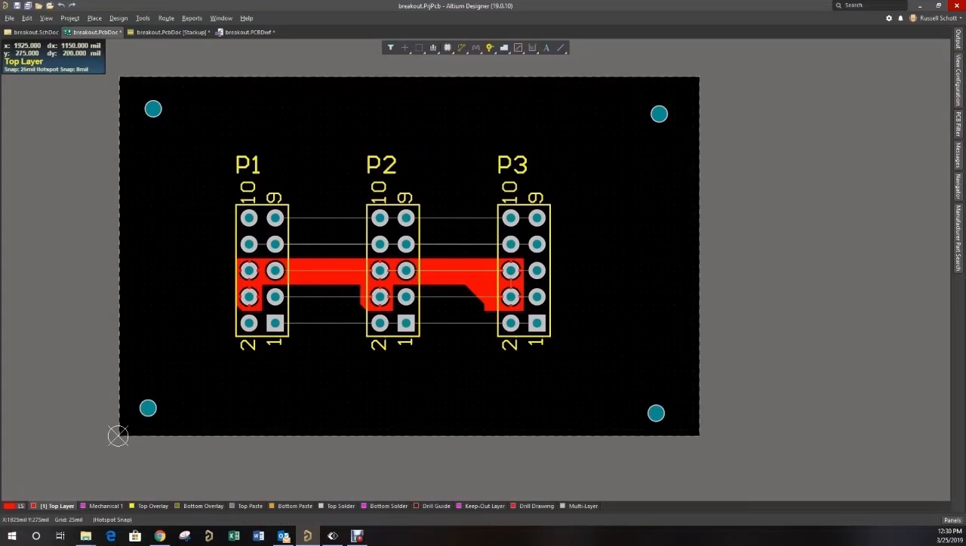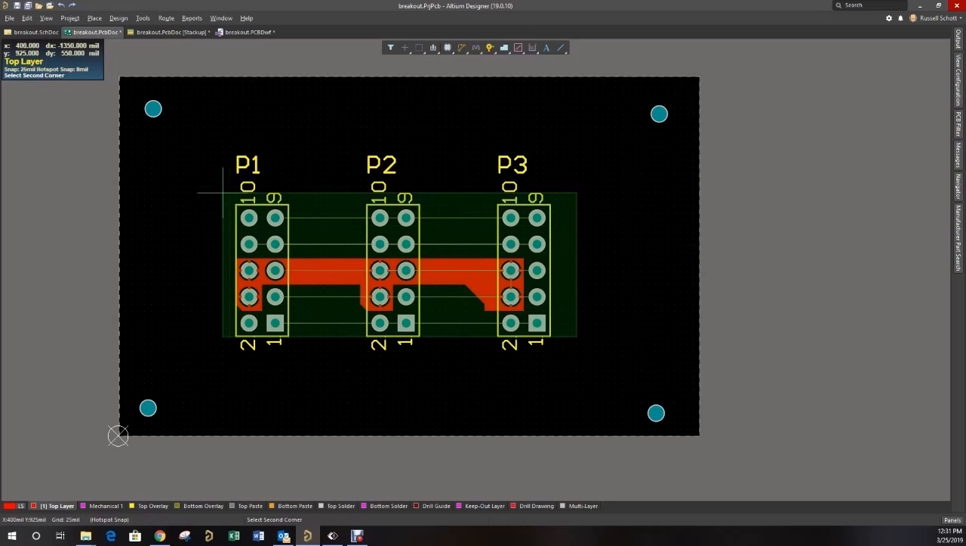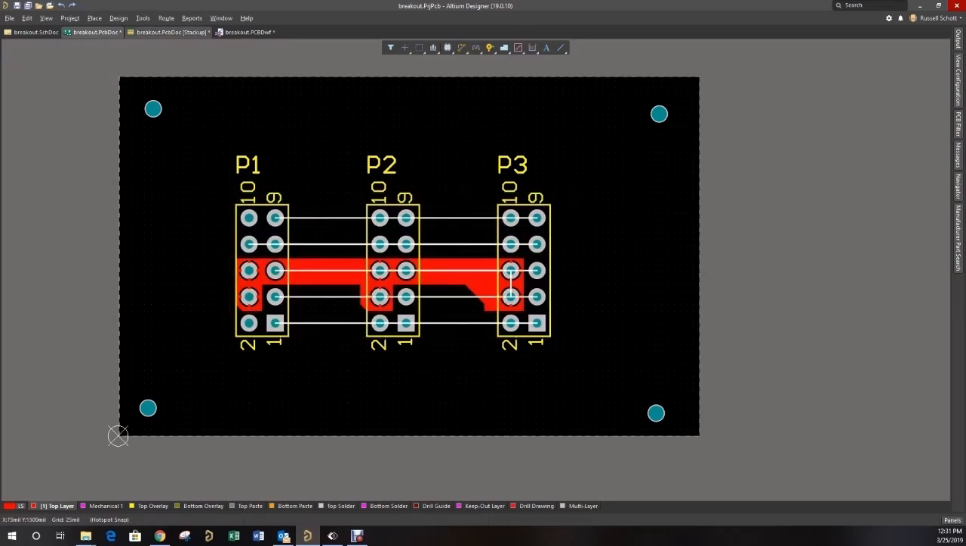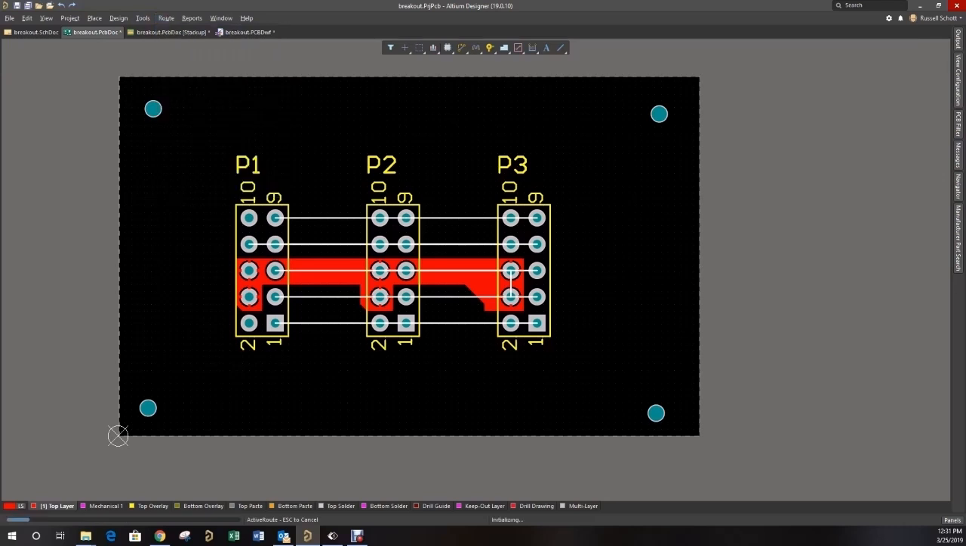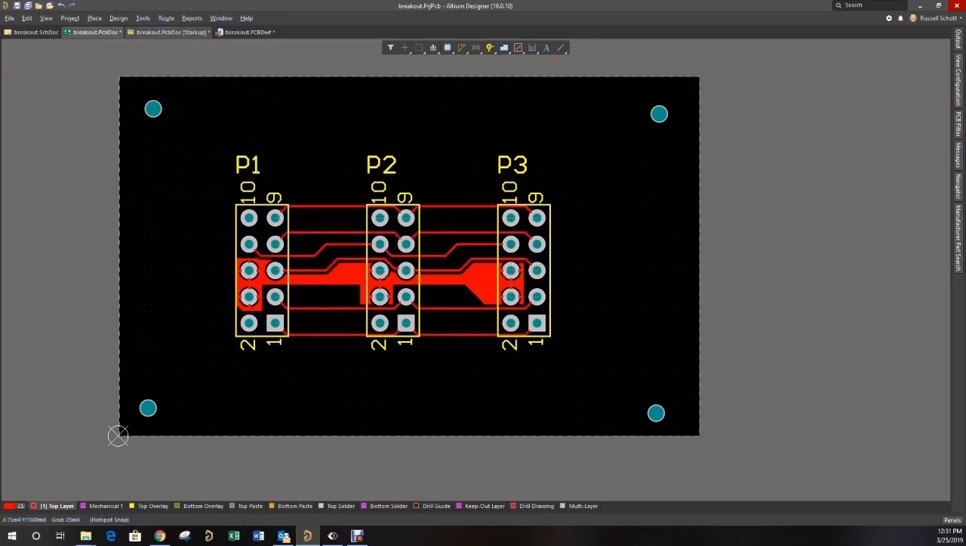Okay, with the planes out of the way, we can go ahead and route the board. I'm going to use active route because routing each one individually will take too long for the course of this video. Go ahead and select active route, invoke the command, and see what we end up with. That looks pretty good, so we're just going to go with this.